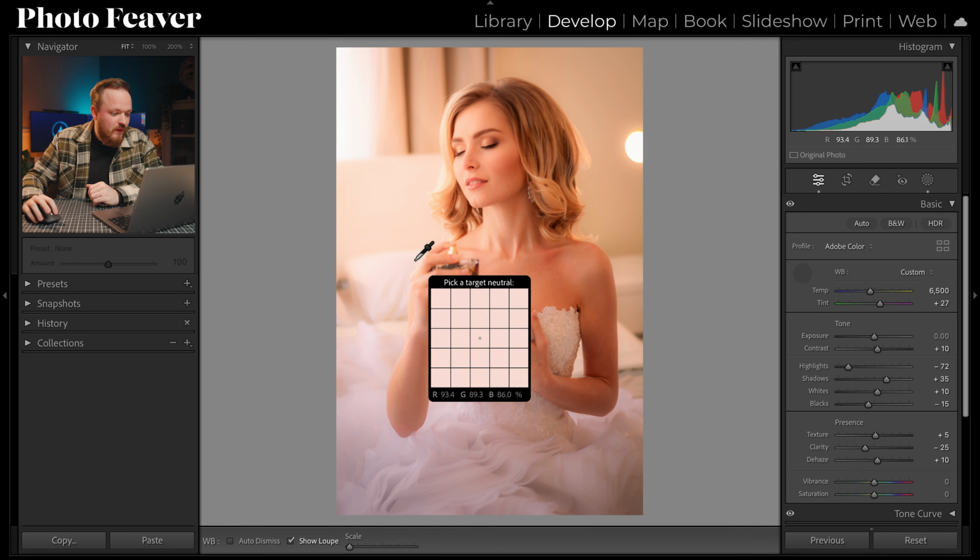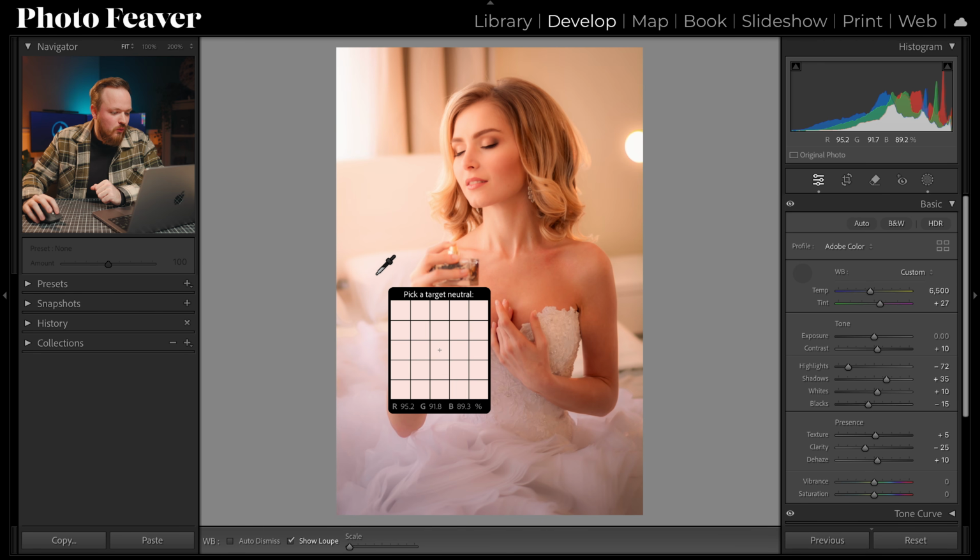But you might be asking, well, what's a neutral hue? Well, basically something that doesn't contain any colour. And luckily, most wedding dresses are white, and white doesn't contain any colour. So that's going to be super helpful. It's a great reference point for Lightroom to choose to change the white balance. So we're going to go ahead, hover over something with a fairly neutral hue. The pillow in the background is a great example.